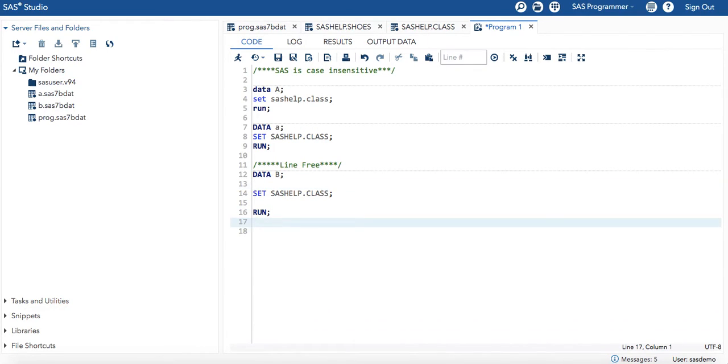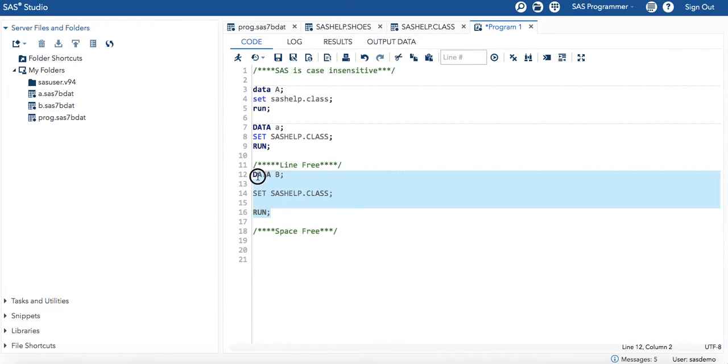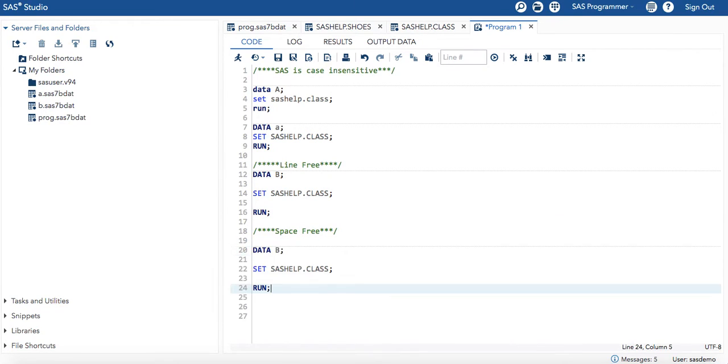The third is space free. Okay, so I'm saying SAS is space free. Let's understand this one. I am writing this dataset program like this. Now, here I have inserted just one space. That's what SAS requires, just one space to understand the programming language.